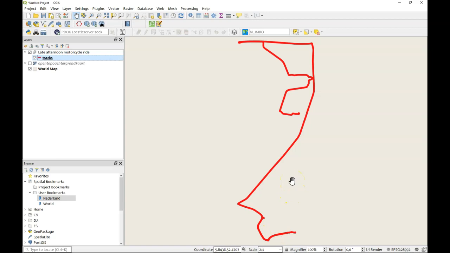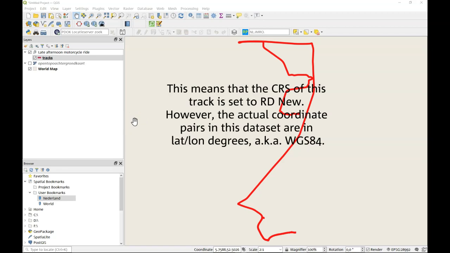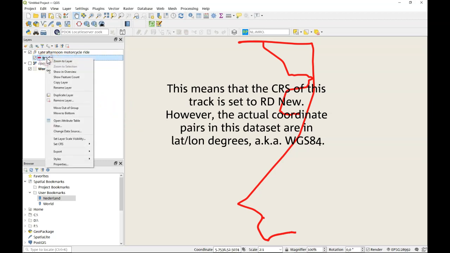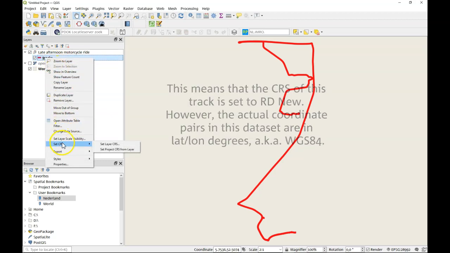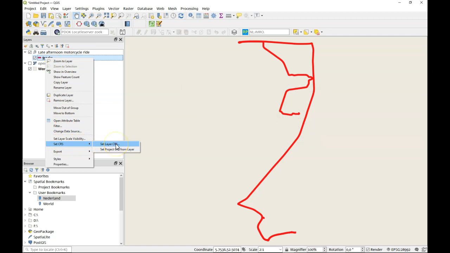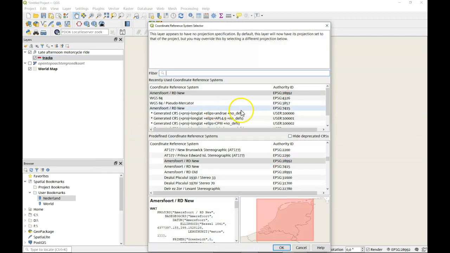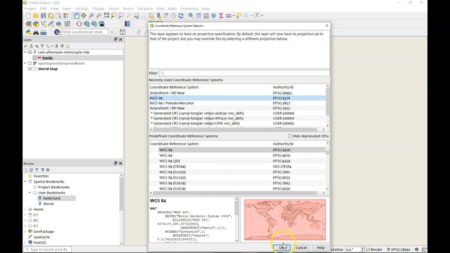This is definitely something wrong. While loading this data set into QGIS, we've convinced QGIS that those were Dutch coordinates, so meters starting from the origin. Of course, this is wrong. Now let's have a look at the coordinate system. We can set a different coordinate system, the layer coordinate reference system. We see that it is now set to Amersfoort, or RD New, or 28992. But of course, these are WGS 84 coordinates.